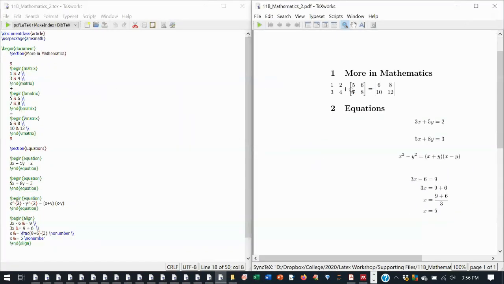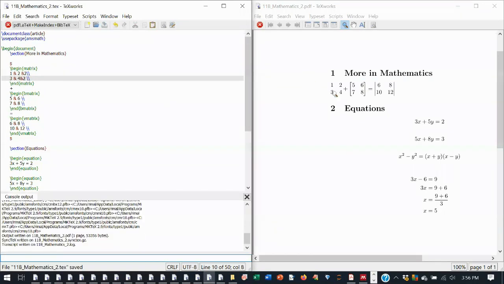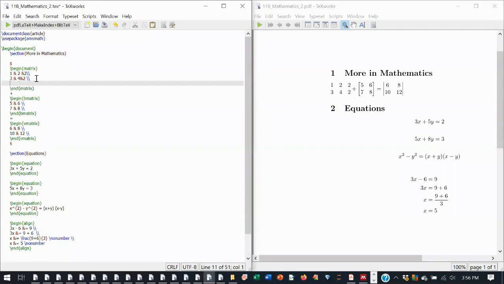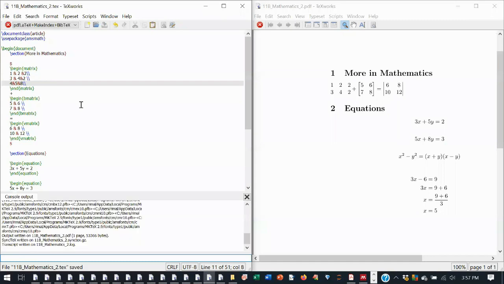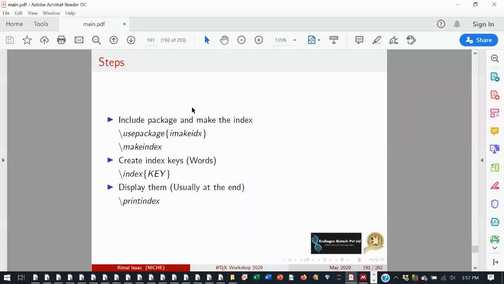Okay, you can see this is a matrix. This one here you see. If you want to add another line, you can just type it. You can add n numbers. Now these brackets: if you want a straight line or a square bracket, for that you have to use some different commands.